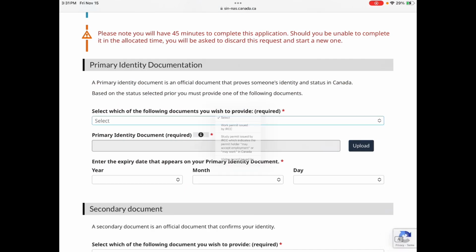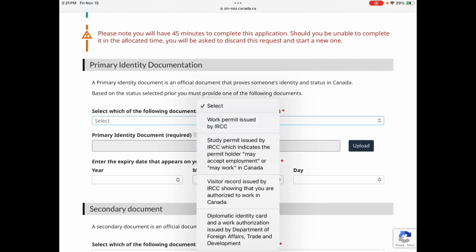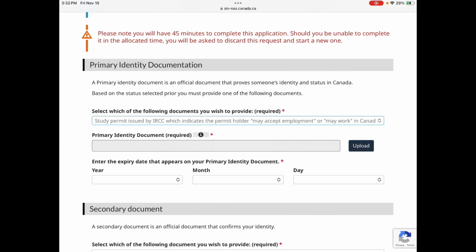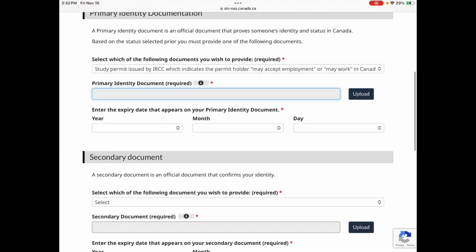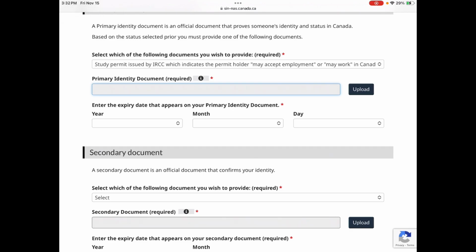It's asking the kind of documents that I'm wishing to provide. First of all, if I'm here on a student visa, I'm going to go ahead and pick this option, a study permit. If you're here on work permit, you want to consider selecting this. And if you're here on visitor visa, you want to consider selecting this. I'm going to go ahead and say I'm an international student, so I'm just going to go ahead and pick this. And here it's asking you to upload that document.